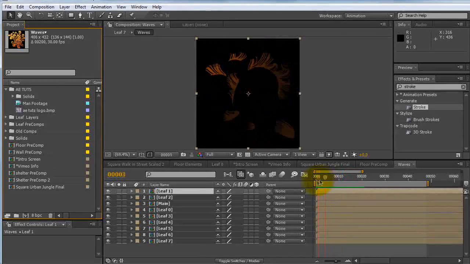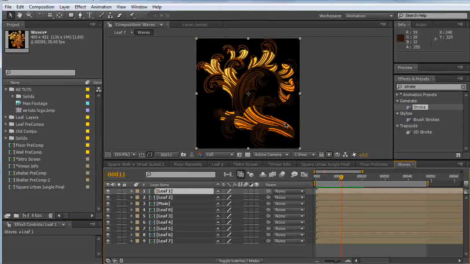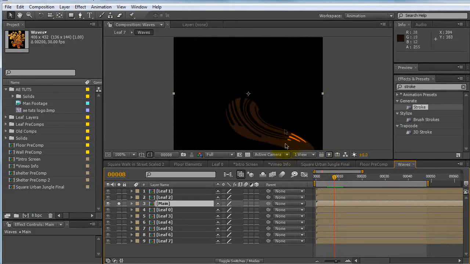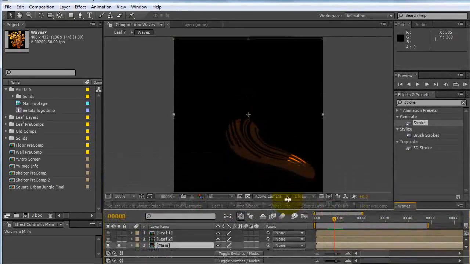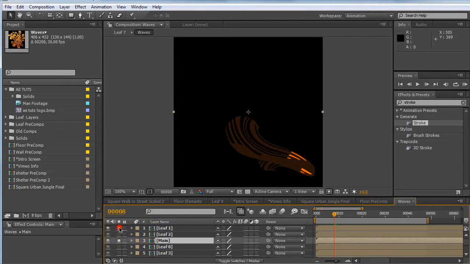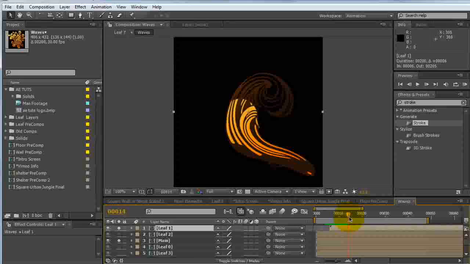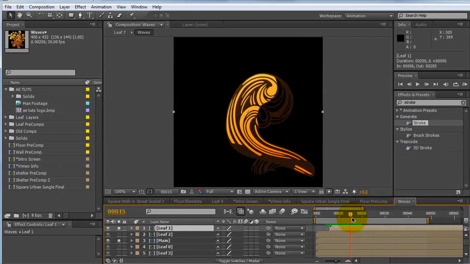The next step now is to make it look as though all of the additional leaves are stemming off this main one. I'll select and solo the main leaf, zoom in a touch. Leaf 1 will be animated first, so I'll select and solo it and scrub through the timeline to a point where the main element has just animated past the foundation of the leaf 1 layer, and I'll just slide the leaf layer over to that point. And now it looks as though it's animating off the main layer.